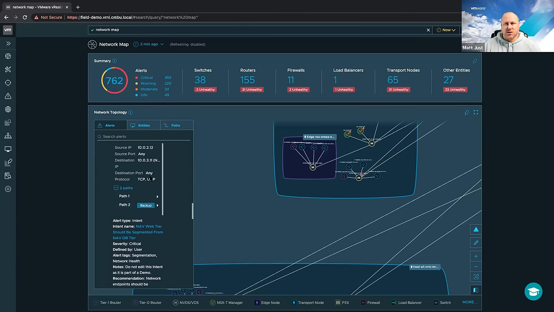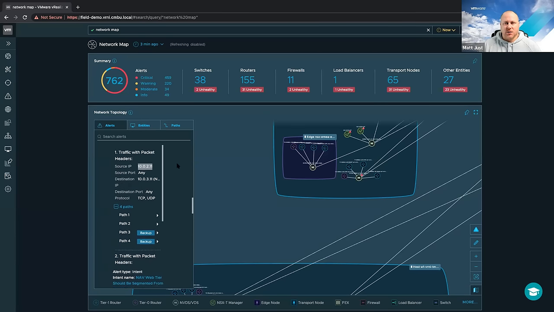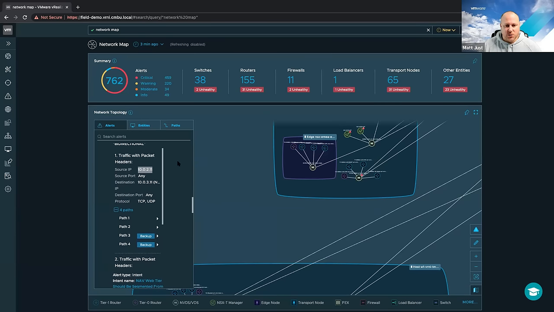So we could use this to go and enable spoof guard or other security controls in place to ensure that that's not going to happen. And then we have an assurance that we have full segmentation between our web tier and our database tier, in this case, when we're looking at this specific application.